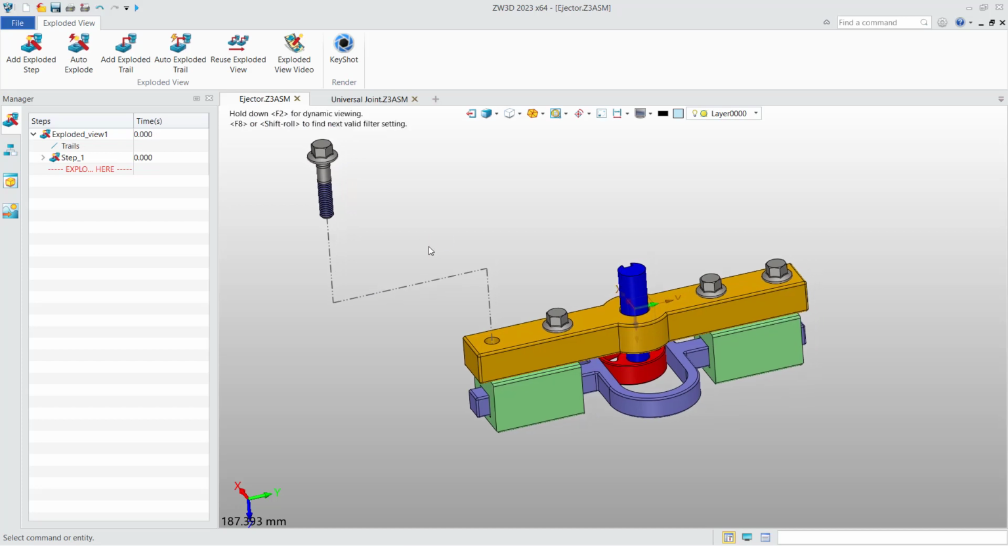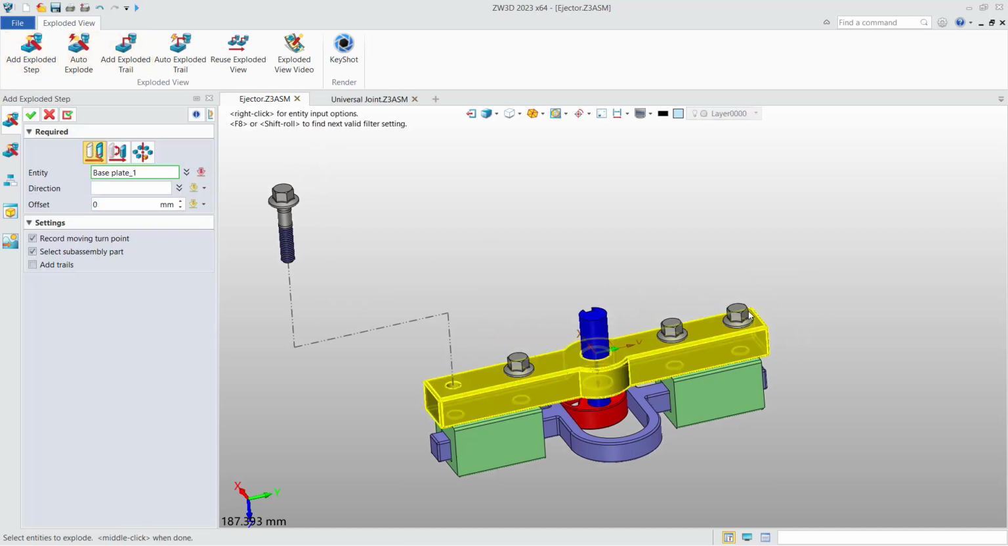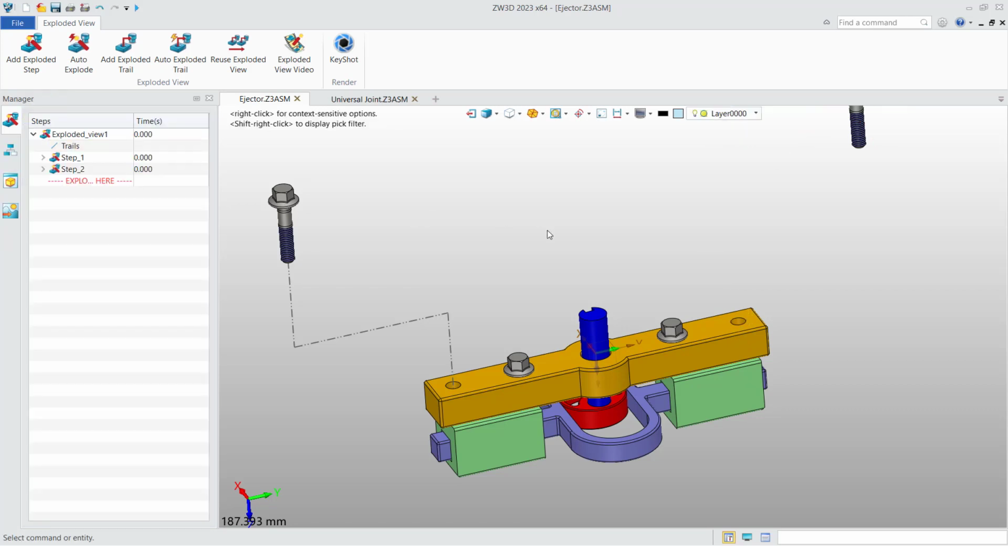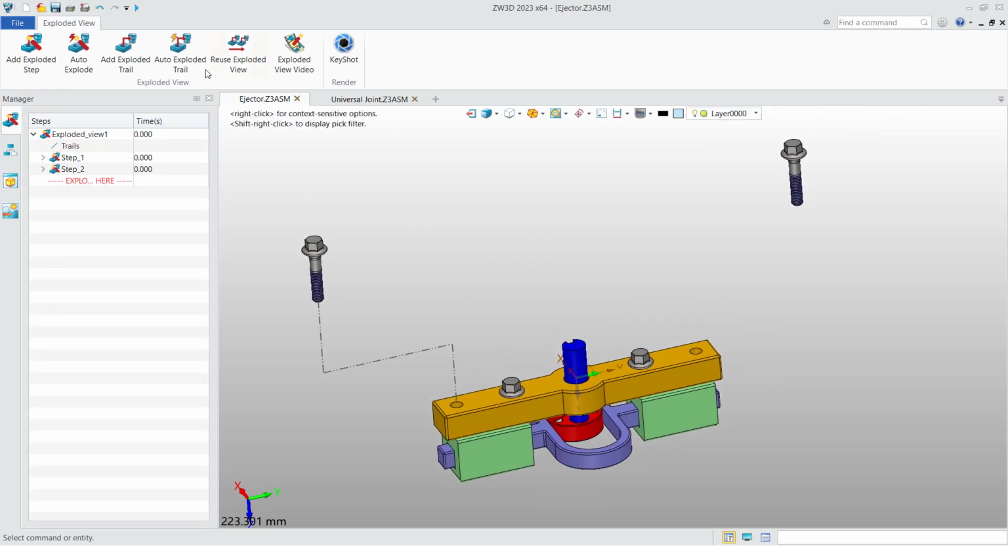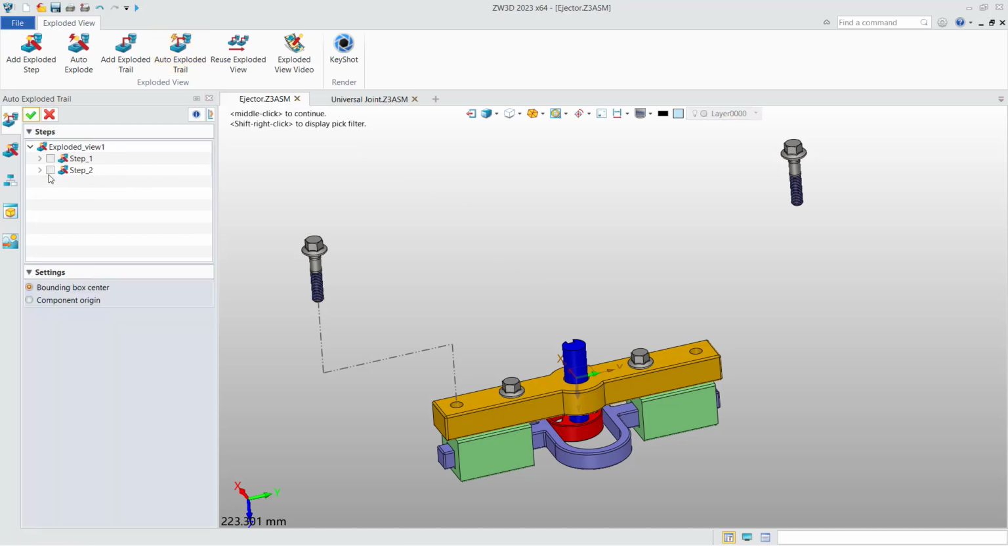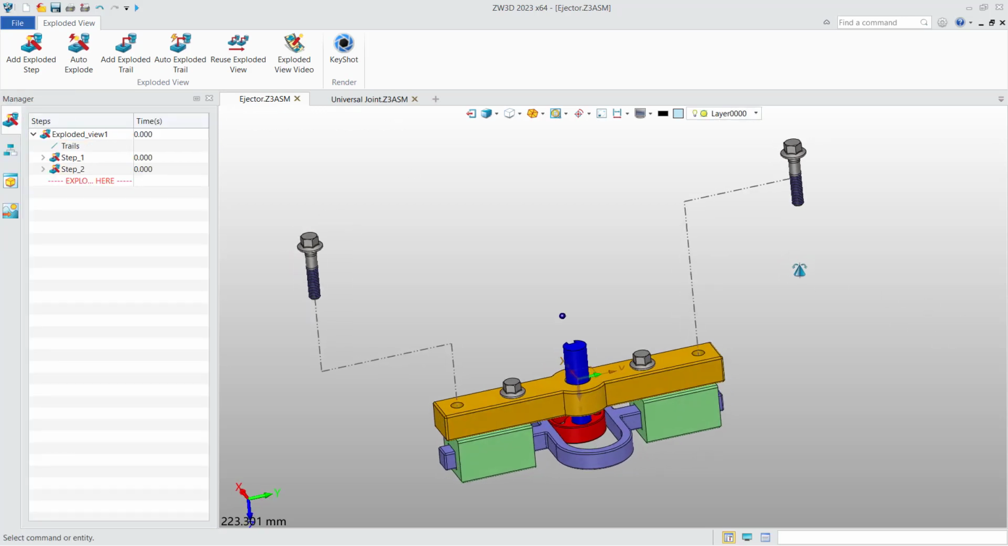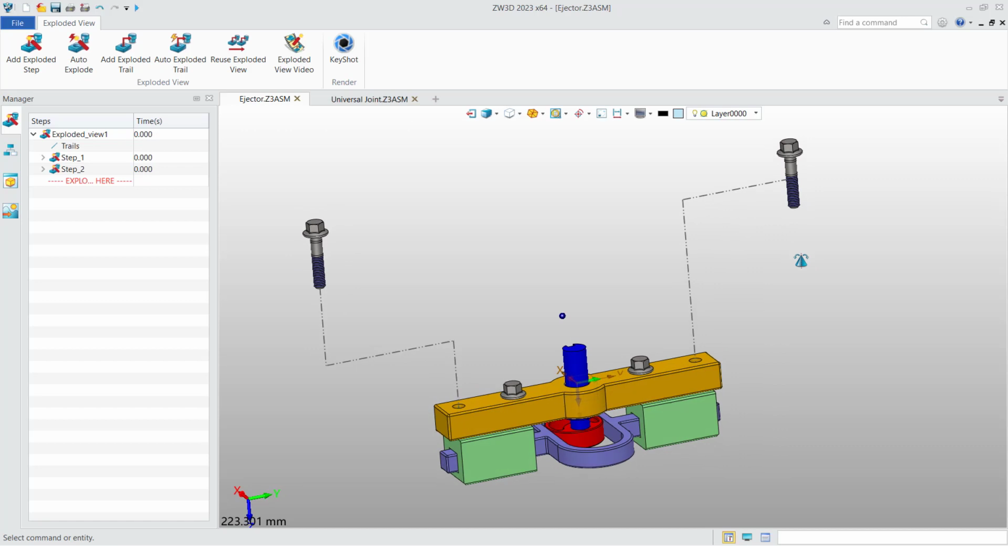Actually, we have an auto way to add the trail. We use another bolt as an example. Still, we don't add the trail here. Then we can use the auto exploded trail, select step 2 we just made, and click OK. Now you can see it will add the trail automatically.